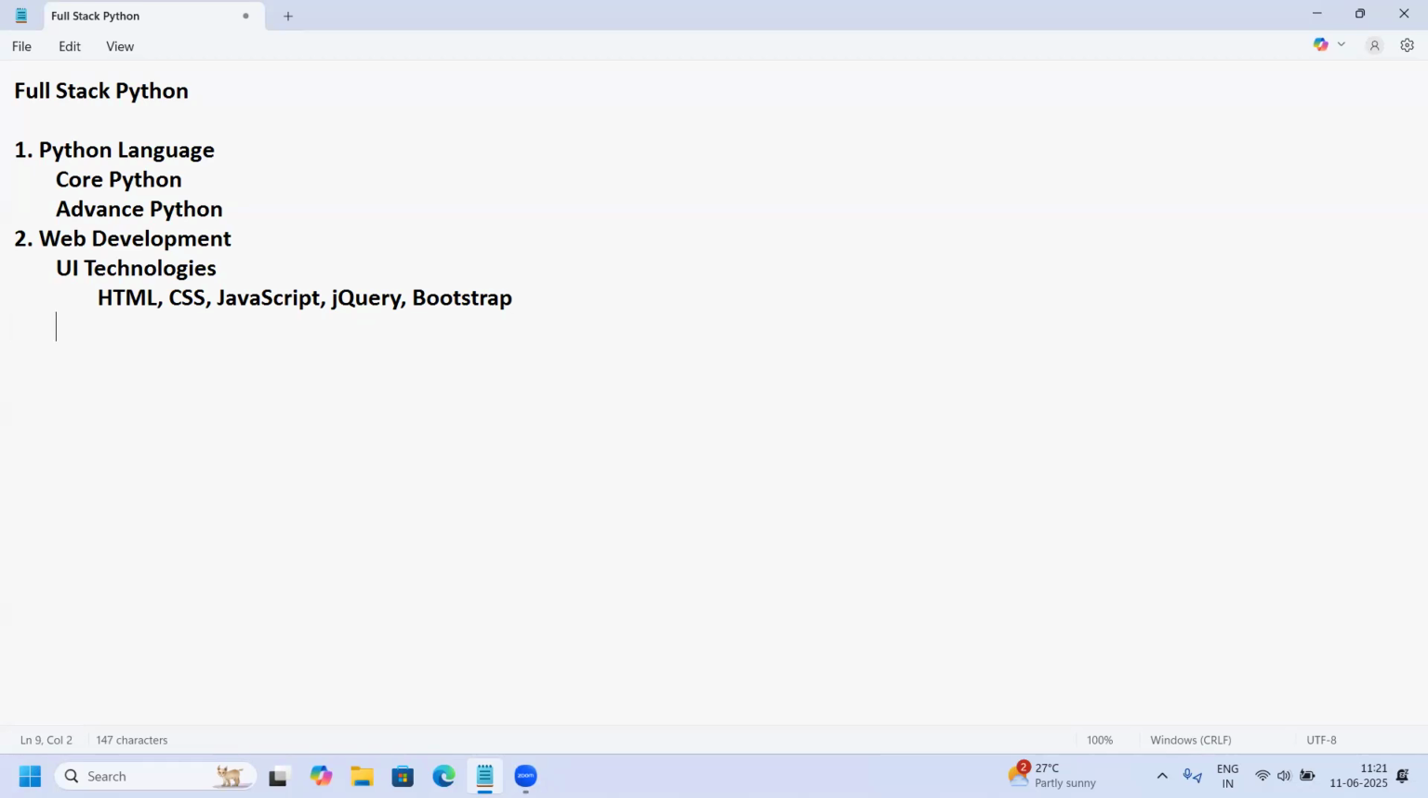Now we talk about frameworks. Which frameworks? Django. You understand? Django. One more is there, Flask. These two I'm going to cover. Of these two, Flask is called a mini framework. Right? Maximum companies prefer to develop web applications using Django. Right? D is silent. Django.